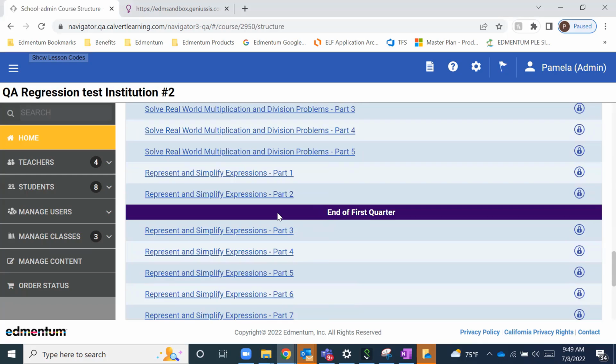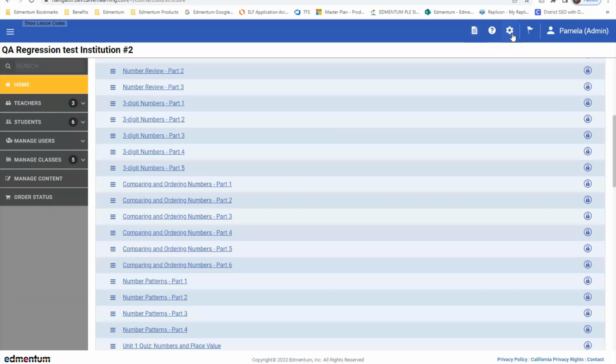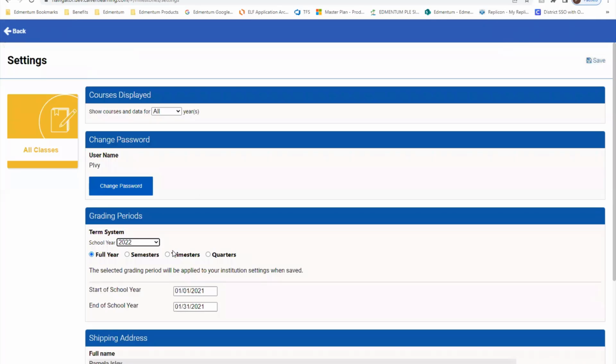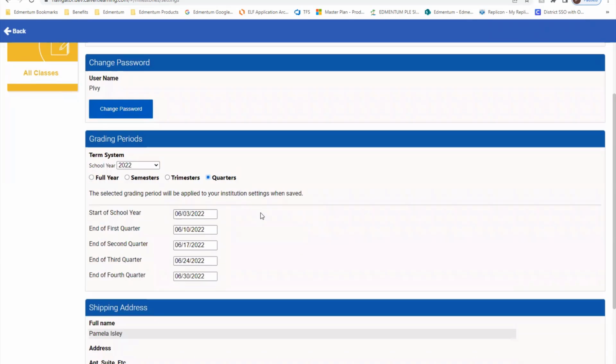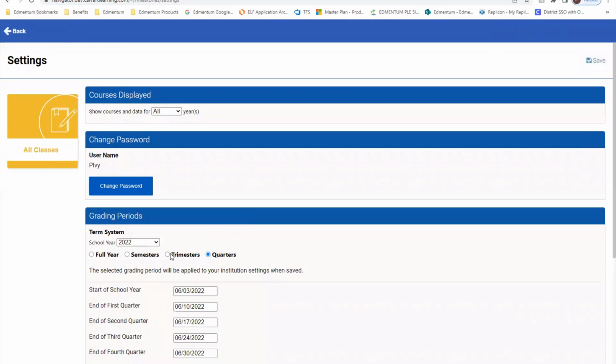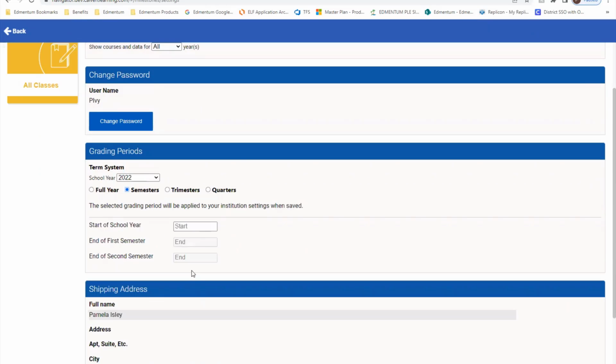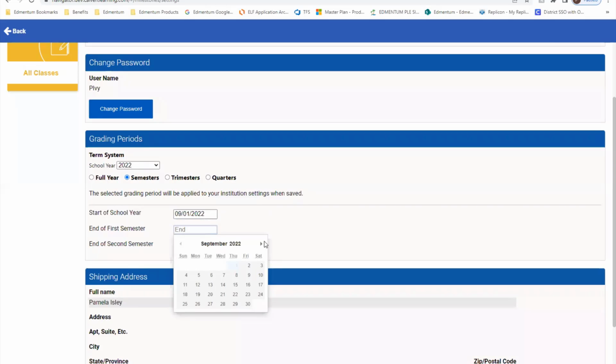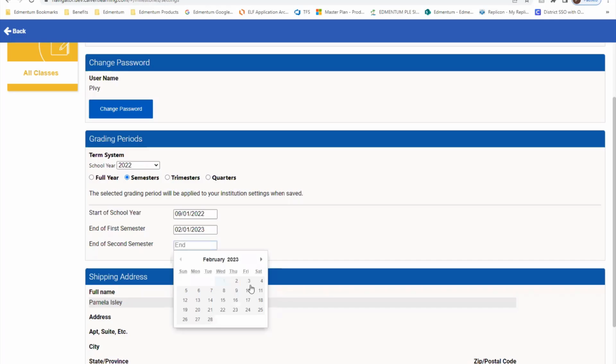If I choose, I can go ahead and slide this around based on where it will fit for my institution. As an admin, I can also go ahead and set up my grading periods. For that, I will select the year. I will select which period I want to use. And then I can go ahead from there and populate the dates. So if I were going to use semesters, I could set up the date I wish my semester to start on, the date I wish my semester to end on, and the date I wish my second semester to end on.